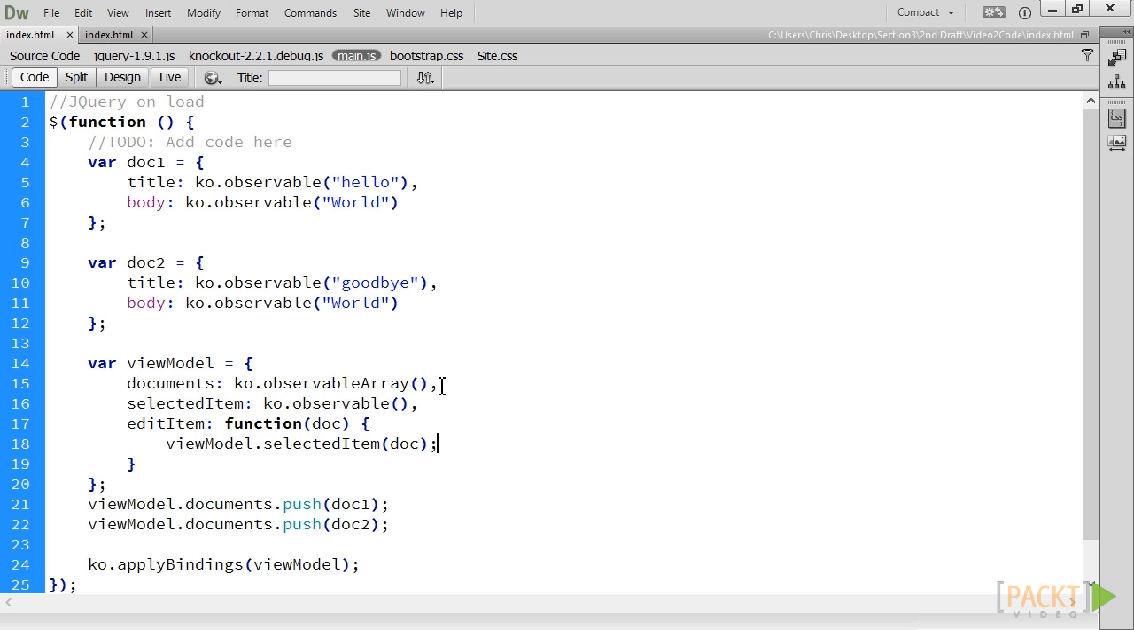Note, we are referencing the viewModel object directly. When Knockout calls a function, it sets the keyword this to the viewModel in the current context, which would be the doc itself. This is not what we want.